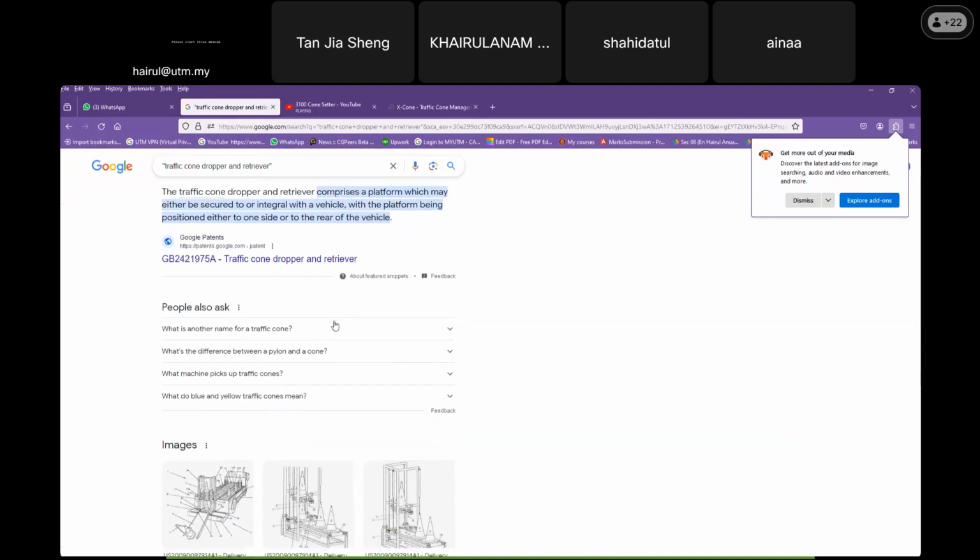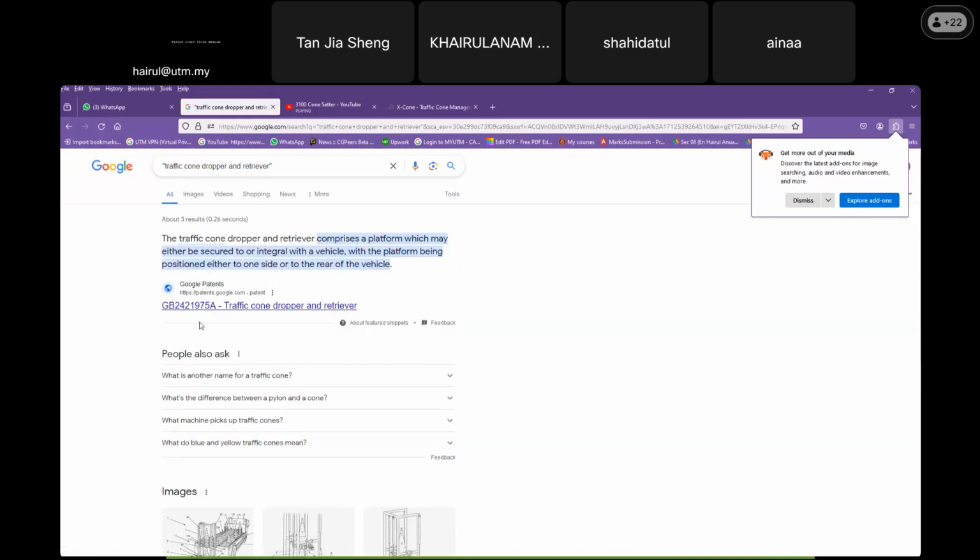It means it will show you the machine. Can you see the first link? Can you see the first link here? What does it write? The first link is Google Patent. You know what is patent?